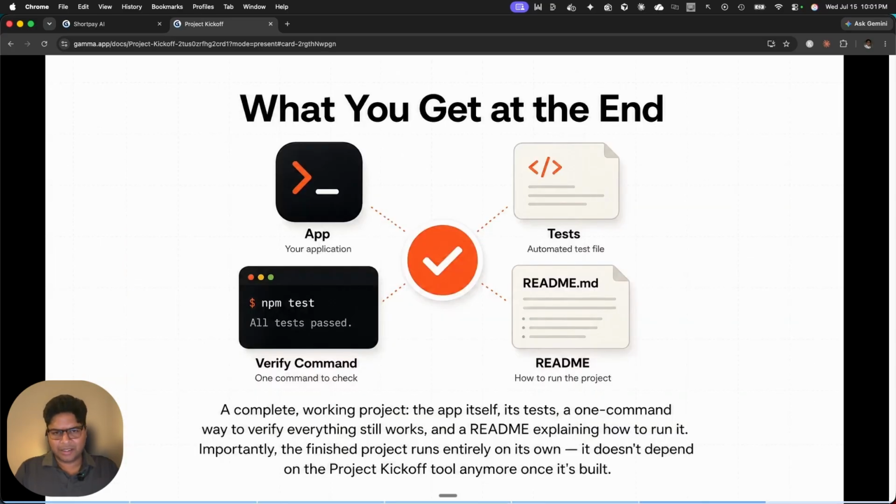What you get at the end is a working project. You can actually consider that as an MVP that you can either release in the market or go talk to your investors and raise money if you want to. So it is going to build you an application that you can take to market with minimal effort in a matter of a few hours.